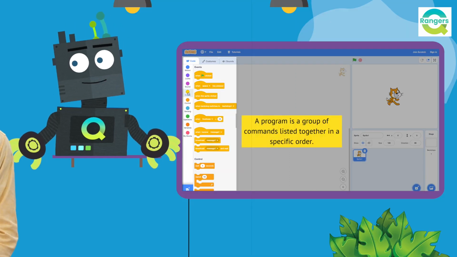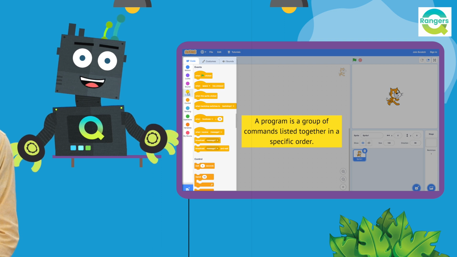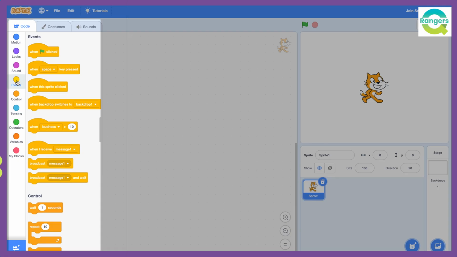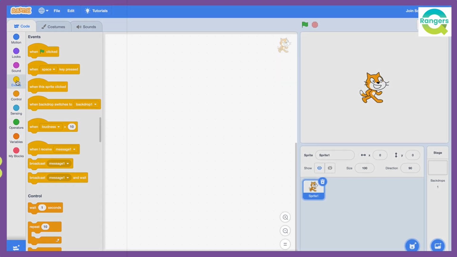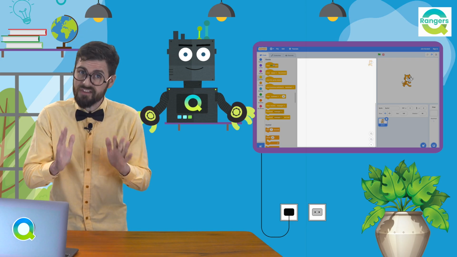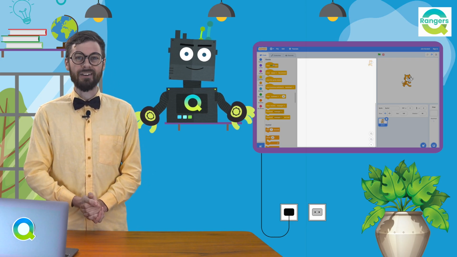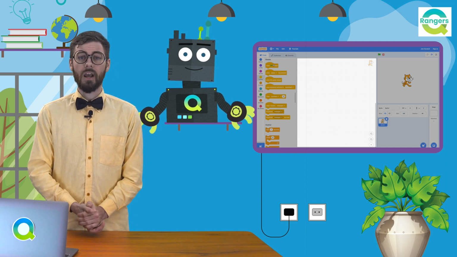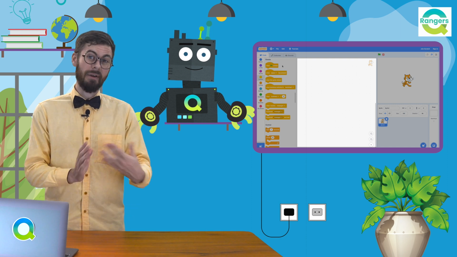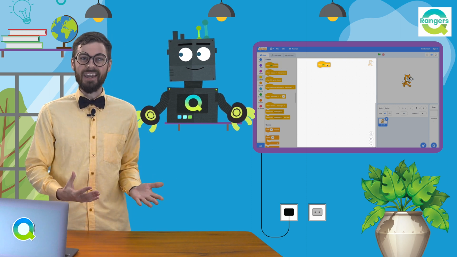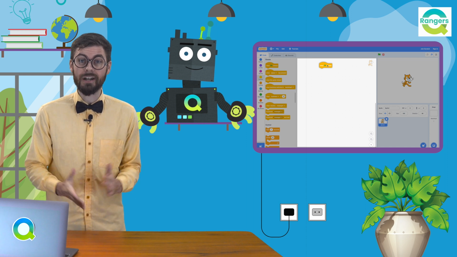A program is a group of commands listed together in a specific order. And you can think of a program like the steps you must follow in a cookbook to bake a cake. You will build your program by choosing code blocks from the toolbox or the Blocks palette here and dragging them onto the code area here. You can think of this area as your sprite's empty brain, where you will drag instructions for it to follow so that it can run them on the stage. The blocks can be clipped together in the code area to make a script, just like the steps to baking a cake or the script for an actor to follow in a play. The order is very important.